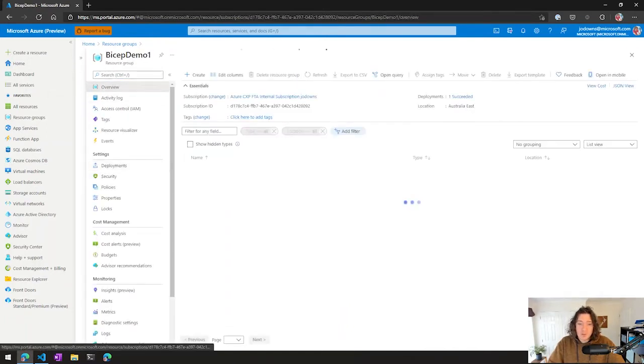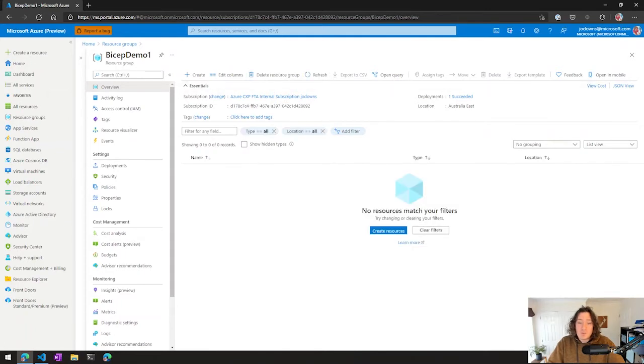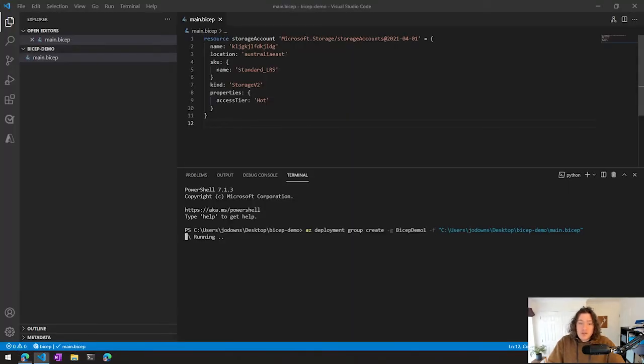And if we look in the Azure portal, it takes a few seconds for the portal to refresh. In a moment, we'll see the storage account there, and we can start using that storage account as a normal storage account. There it is. So we've just defined a really basic but very functional Bicep file that creates a storage account.